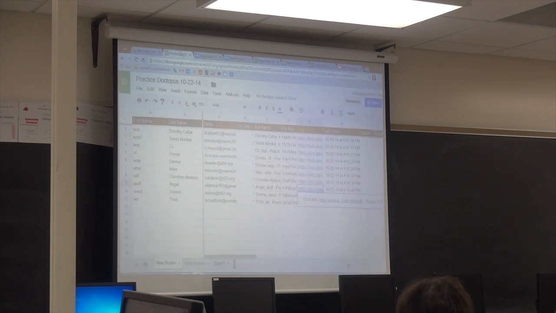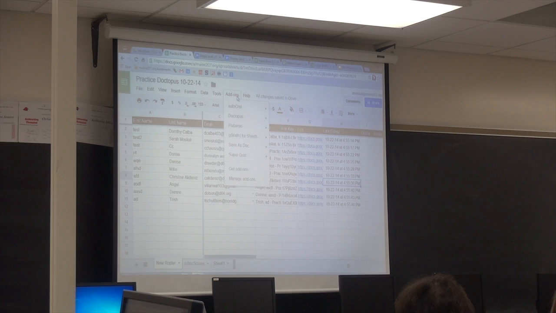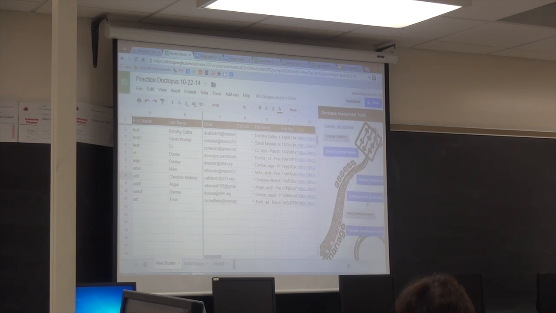It's pretty easy. And then the other nice part is I can see when everybody last edited this document. I can look at the rubric scores. Here's where we're at as far as the rubric scores. I can also, and this is super cool, I think, and that is you can also, oh, this is the other cool part.